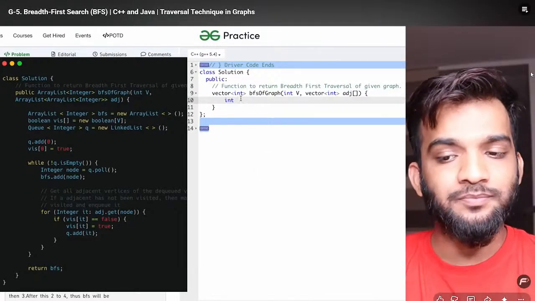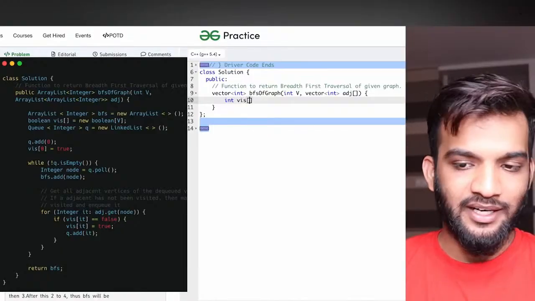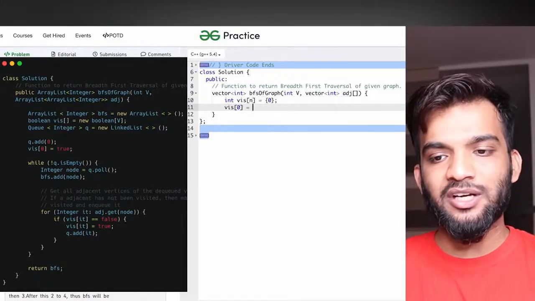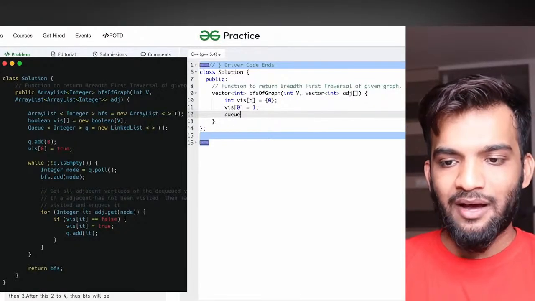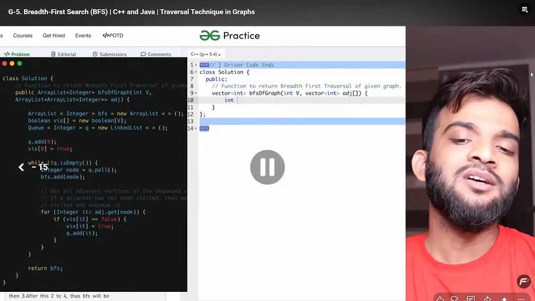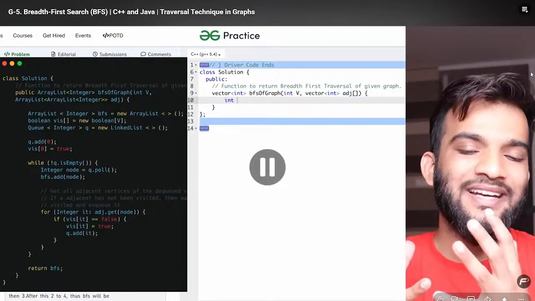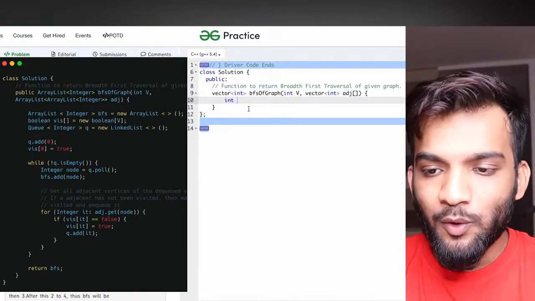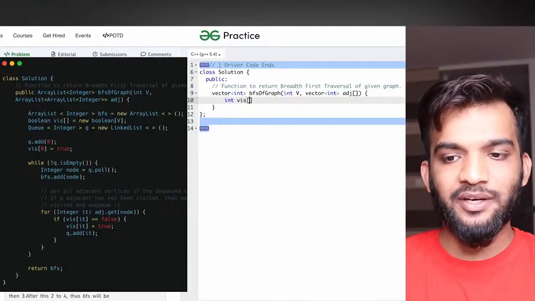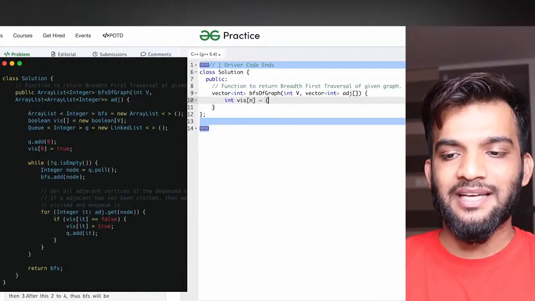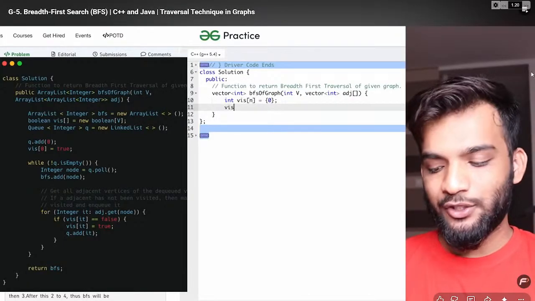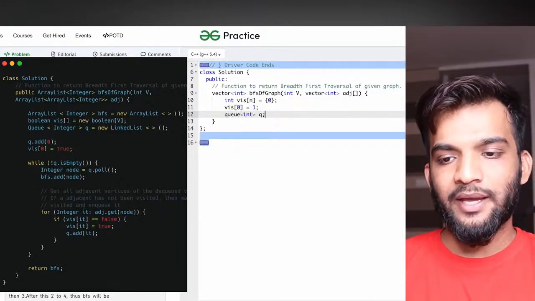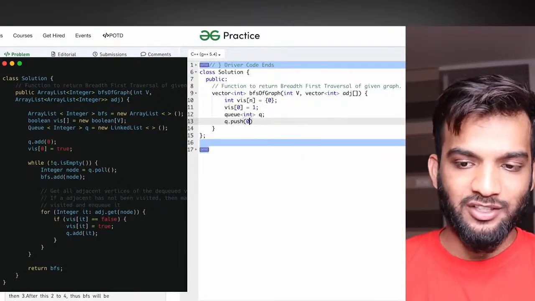So what you will do is you will just create an int visited array of n size and probably mark everything as 0. The initial configuration will be having 0, and we will have a queue. Okay, and in the queue it will be having the starting node. Done.